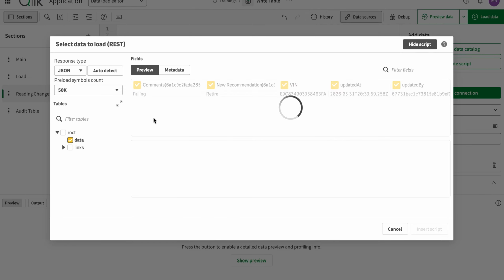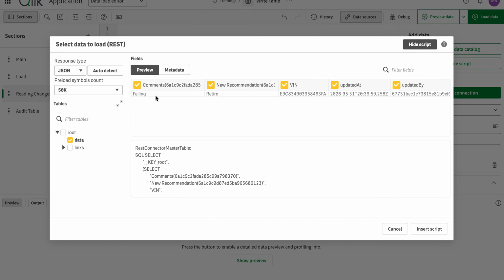So I'm interested in data only. You can see my comments, my primary key that I've declared in the previous one, updated at and updated by, along with recommendations and my comments. So I'm going to insert the script.